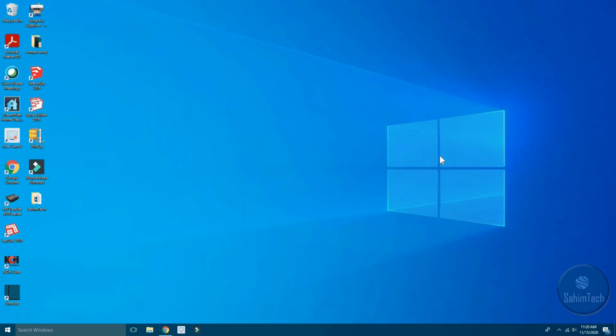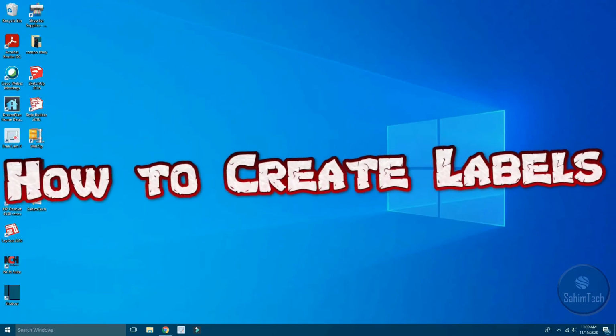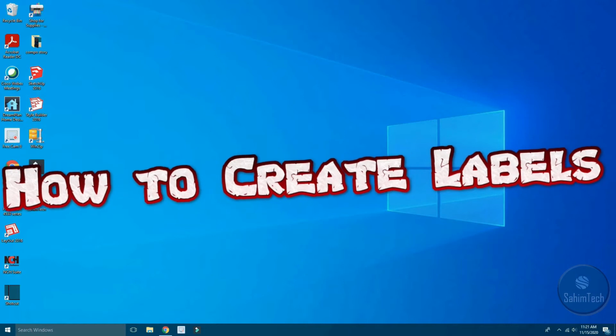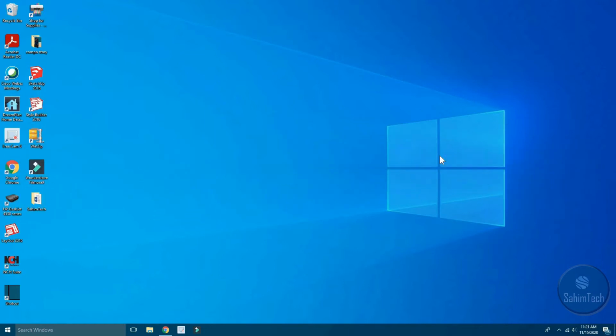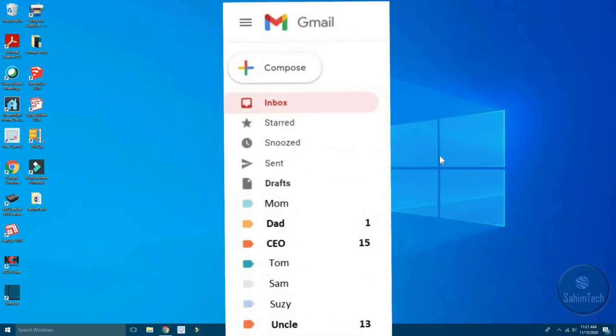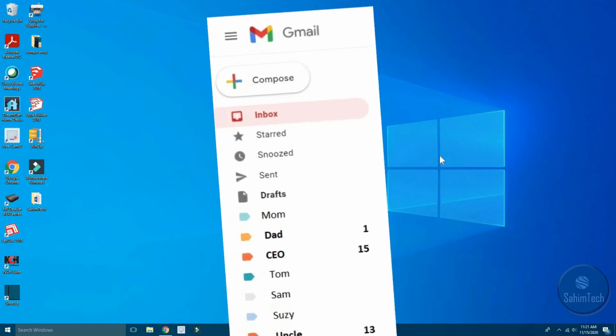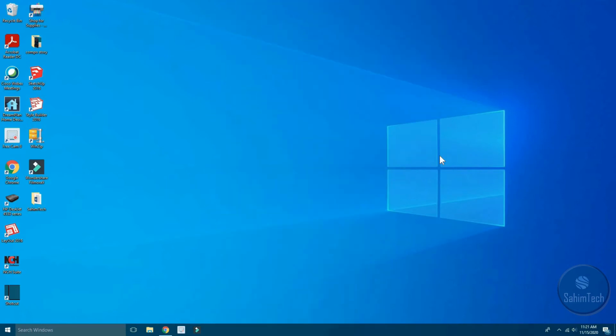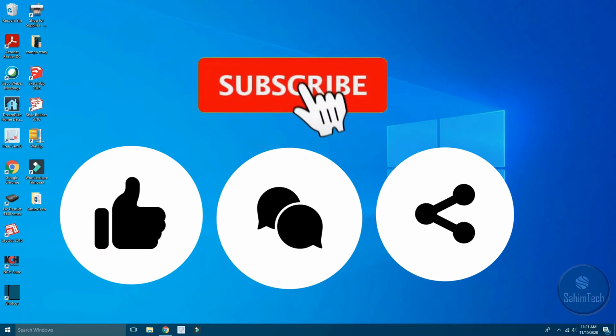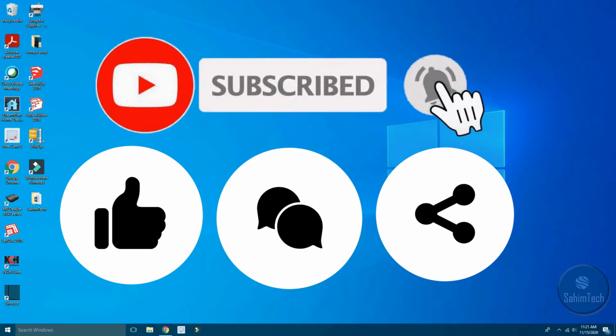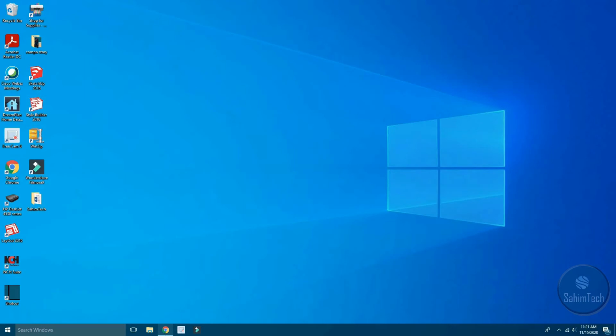To create a separate label in Gmail. So for example, let's say your friend is sending you a mail and you want all the messages your friend sends from his mail ID to gather up in one label, in one group. So today I'll be showing you how to create a label or a group.